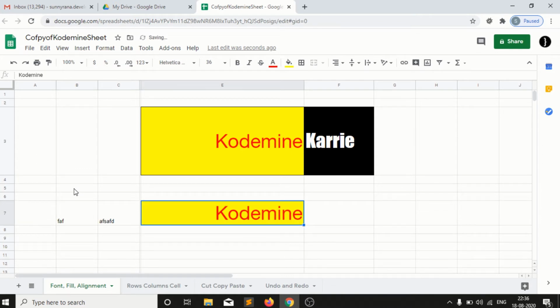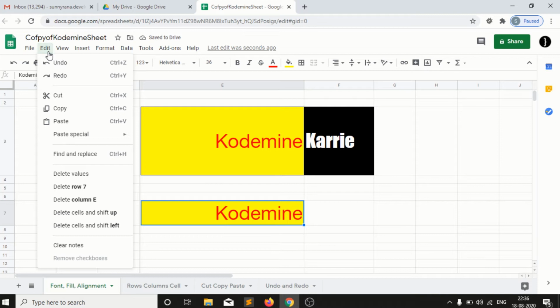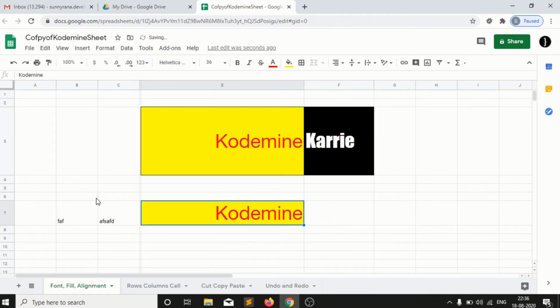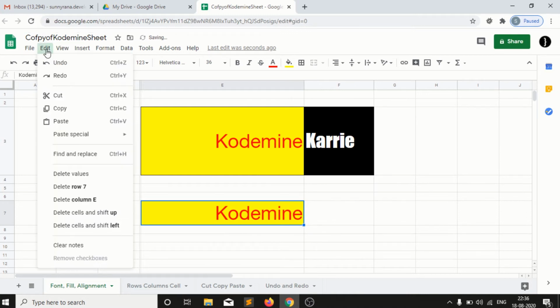And the next option is the same as row, we can delete a column. We have delete column E. So if I select E, you guys can see that automatically the entire E column has been removed from the sheet. So the next thing is delete cell and shift up. This will only delete the value and shift the cell up this way.